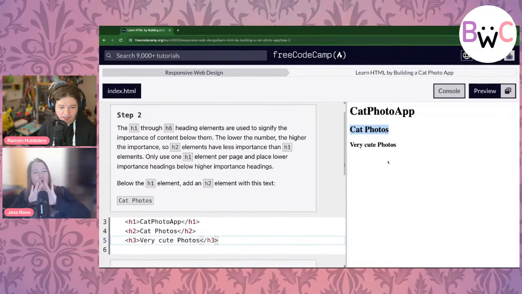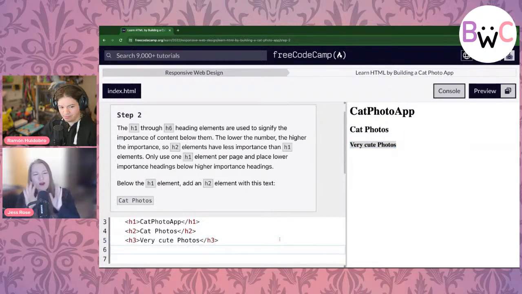So cat photo app is sort of what our page is about, the main heading. Then we've got a cat photos section, an H2. Then we've got a very cute photos subsection. So we could have an H2, an H3, all the way down to H6.